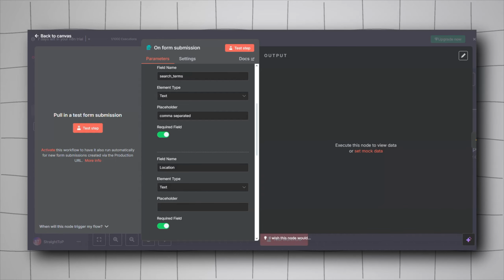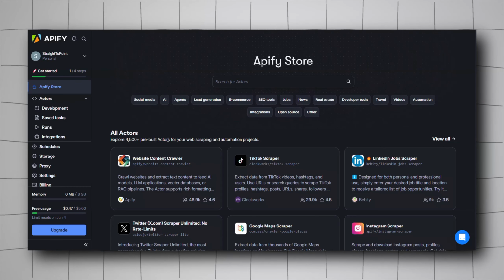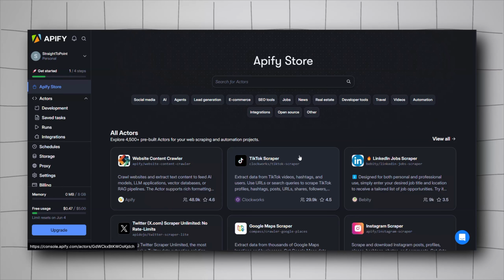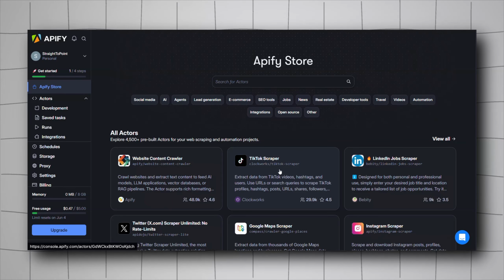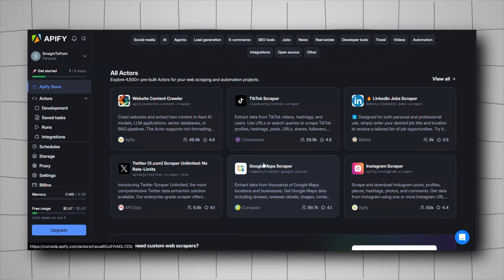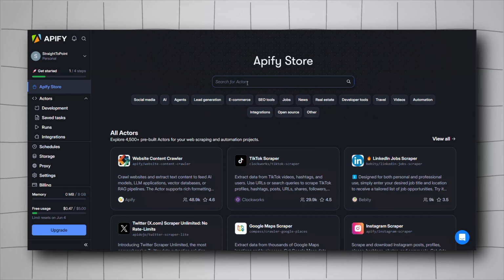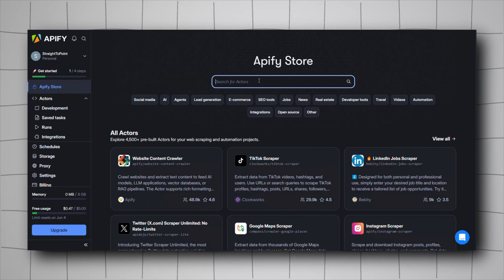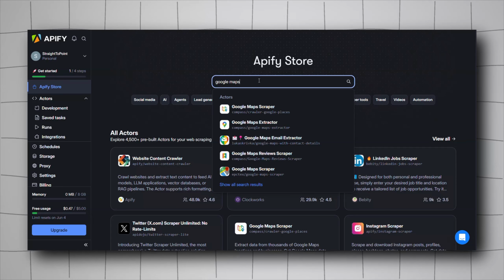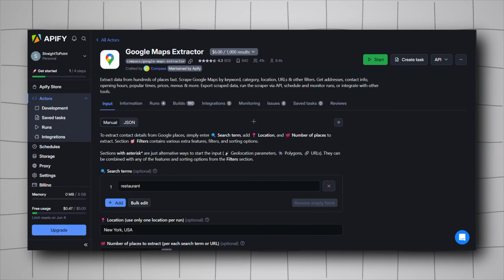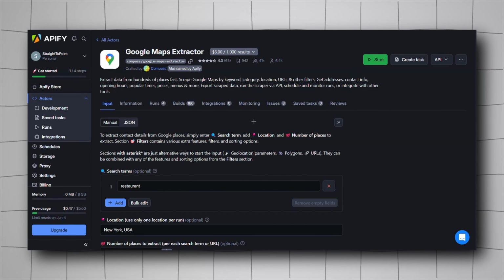So after you log into your account, you will be redirected to an interface like this. You will find a list of scrapers that you can use. As I said, you can literally scrape everything. There's a bunch of options. So for our case, we'll be using a Google Maps extractor. So go here and type in Google Maps extractor. So you'll find it here. Again, this will apply for any scraper that you decided to go with.